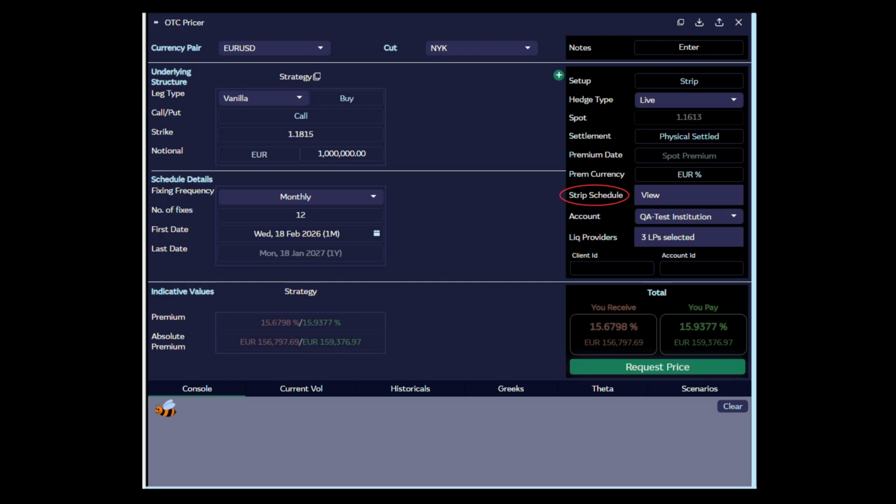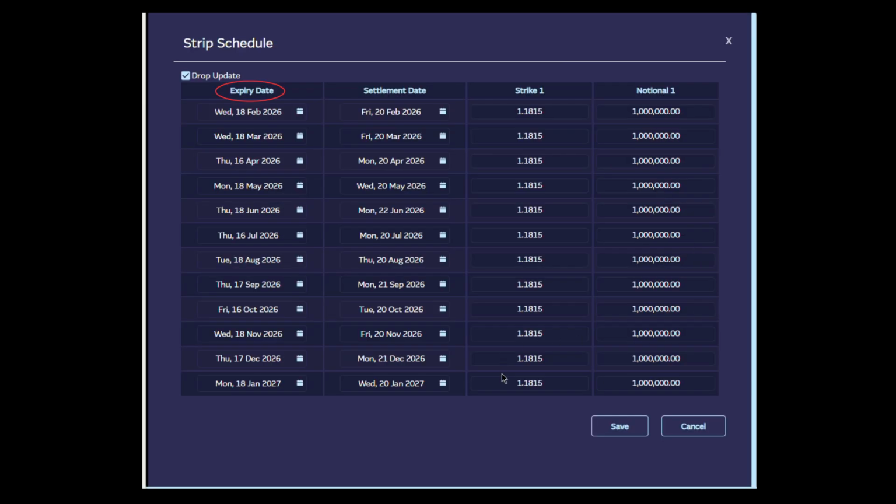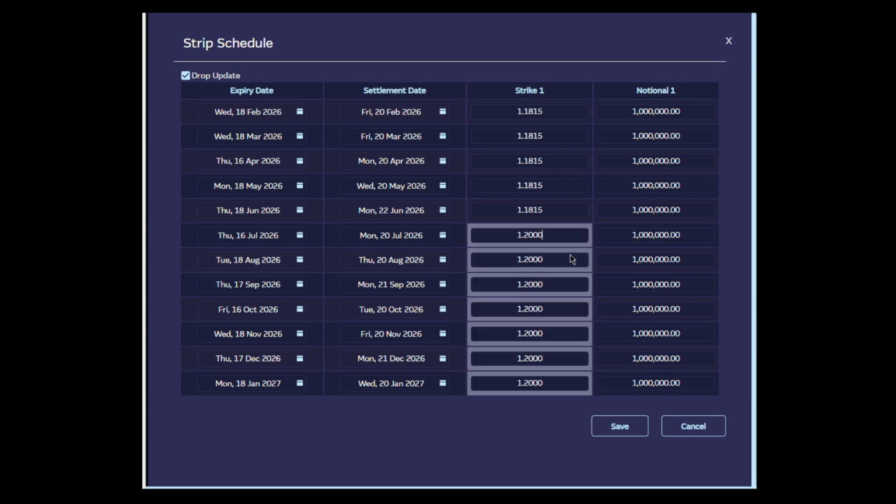Clicking on Strip Schedule, View opens the detailed schedule window. Here, each fixing date is displayed along with its corresponding settlement date, strike, and notional for every strategy. All values can be edited directly within the table, and settlement dates are automatically aligned to valid business days based on the selected product and cut.